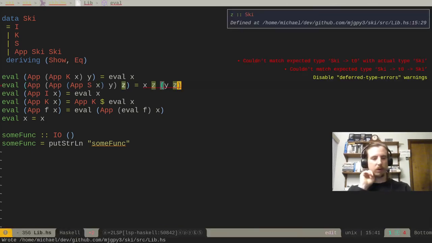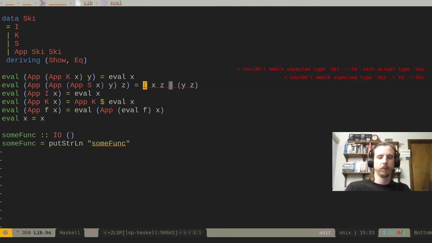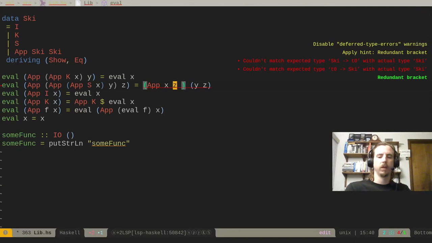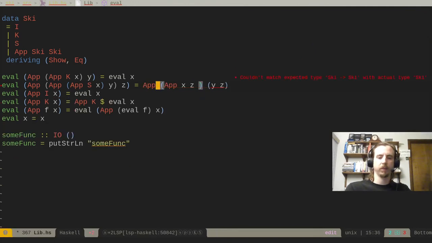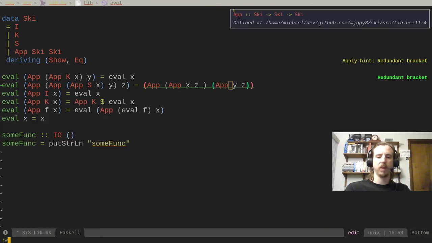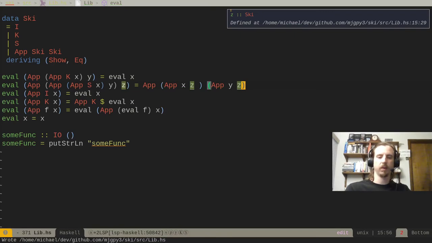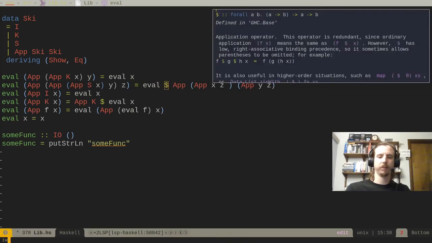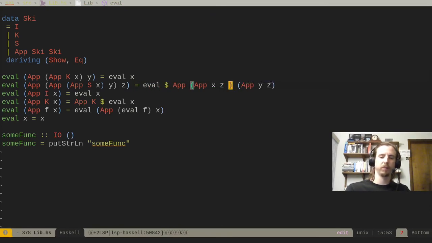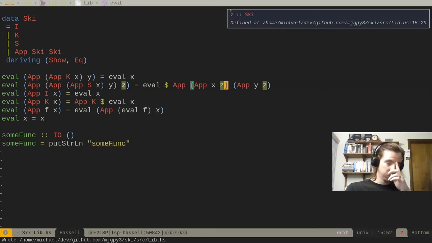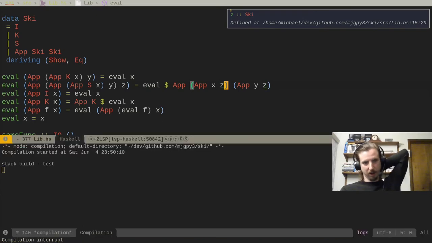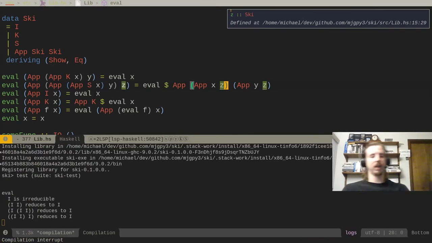So we're going to apply X to the Z. Then we're going to apply that to the result of applying the Y to the Z. And what we want here is an eval, because we want to reduce this thing. And I'm probably jumping ahead by adding that, but whatever. Well, maybe not, because we might need our I's to actually eval out here. We'll try it.